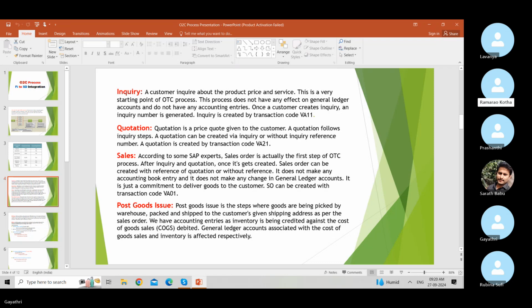Next, we will give a quotation for that. Quotation is a price quote given to the customer. A quotation follows the inquiry step, and a quotation can be created via inquiry or without an inquiry reference number also. A quotation is created by the transaction code VA21.